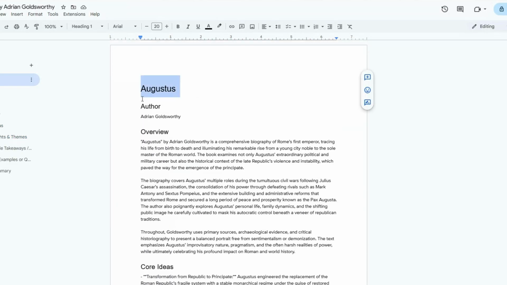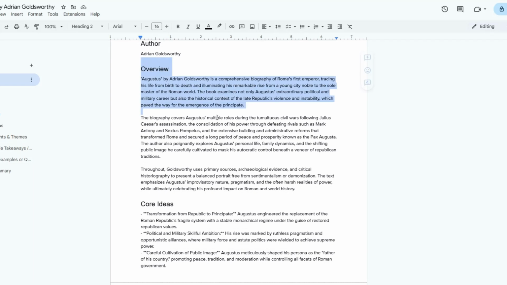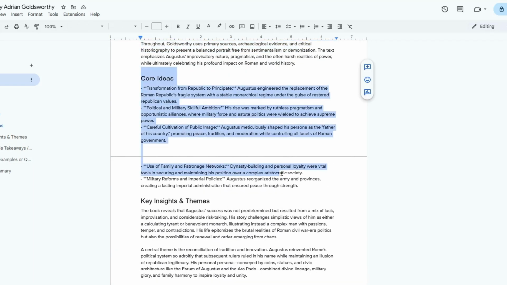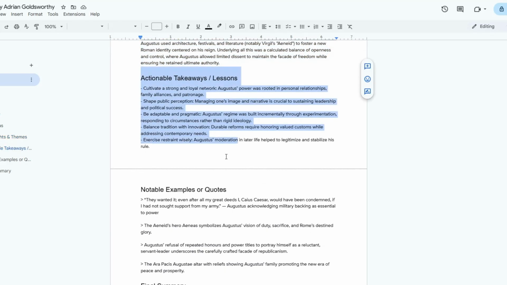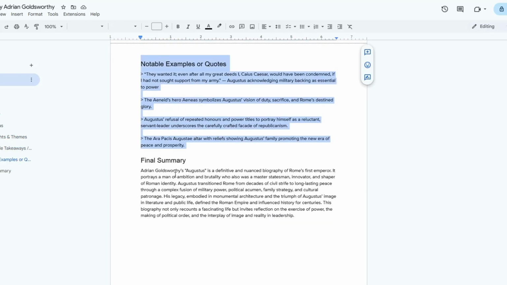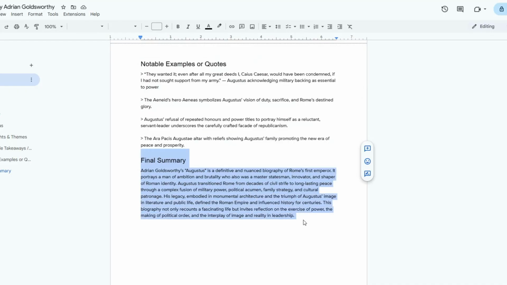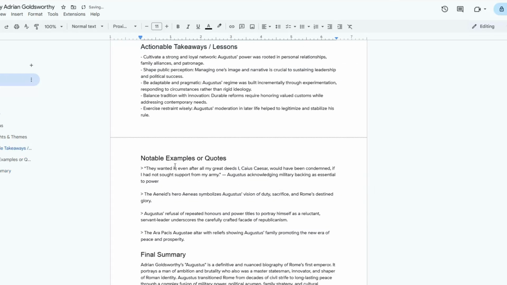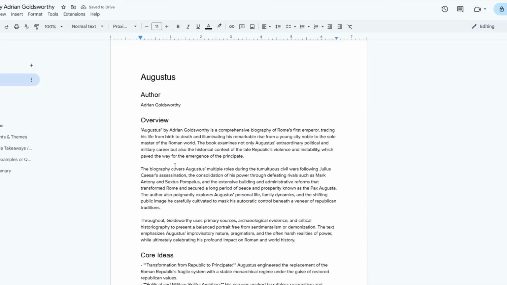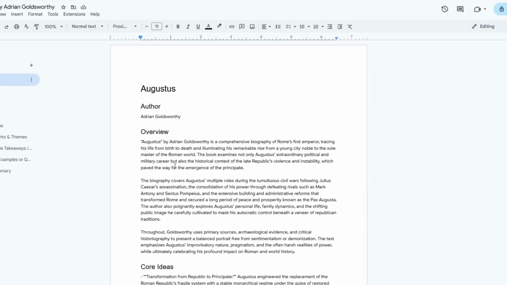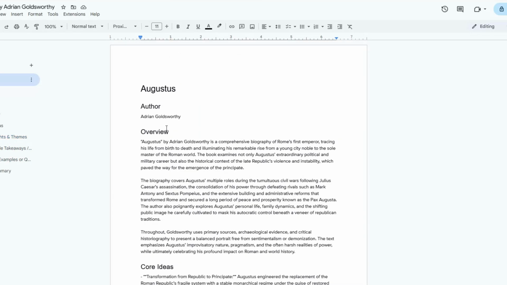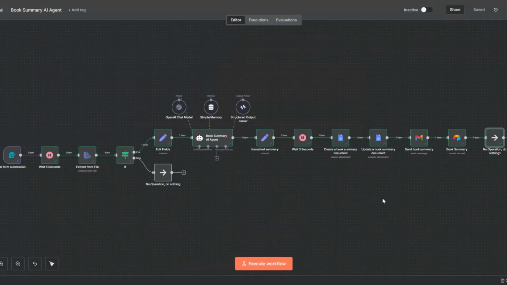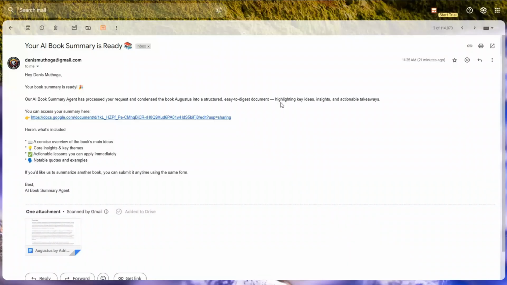So you're getting the name of the book, the author, getting the overview section of the book right here, the core ideas over here, key insights and theme section right here, actionable takeaways, notable examples or quotes, and the final summary over here. This is incredible. So we summarized this book and added the summary to this document using this workflow that we created right here in N8N.